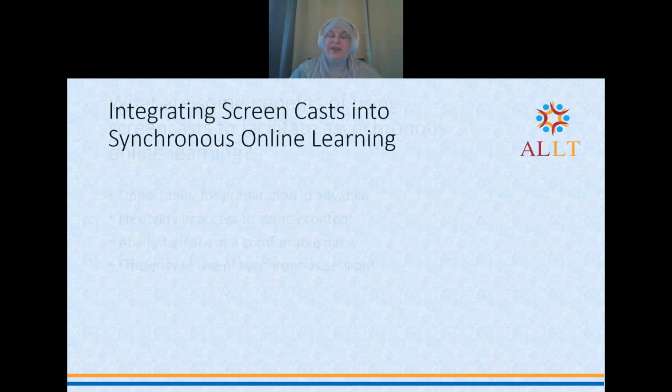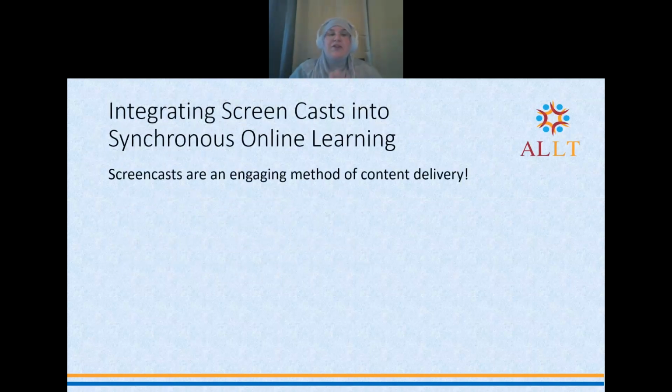All right, so how do we integrate screencasts? Well, screencasts are an engaging method of content delivery. There are a variety of screencasting platforms that you can use. Some are free, some are not. However, the best platform is the one that you find to be most intuitive and straightforward.